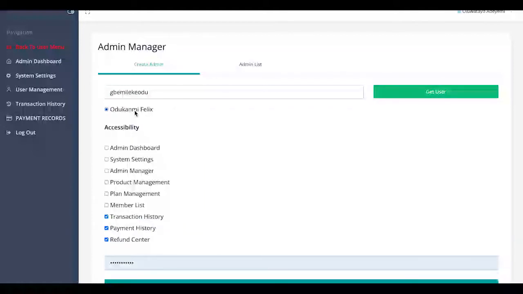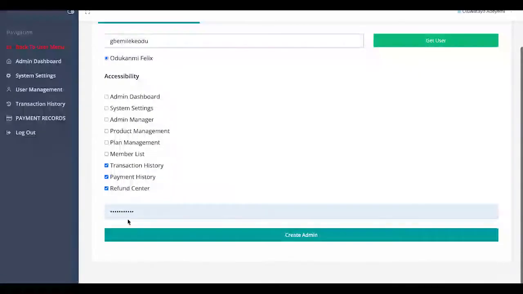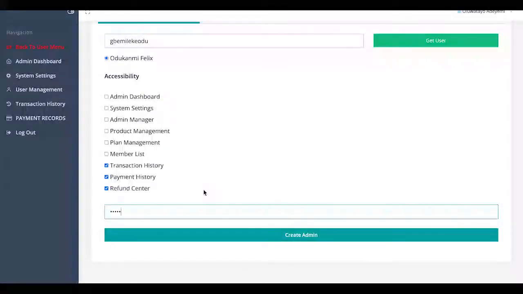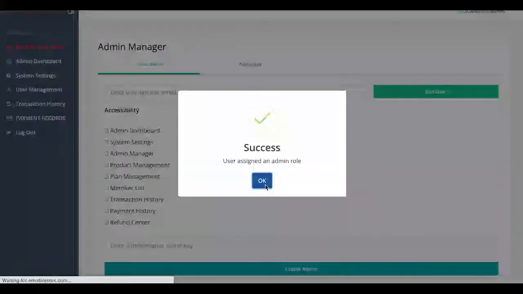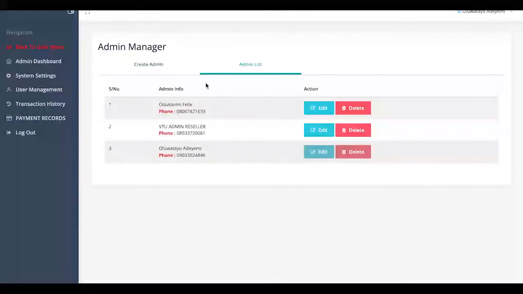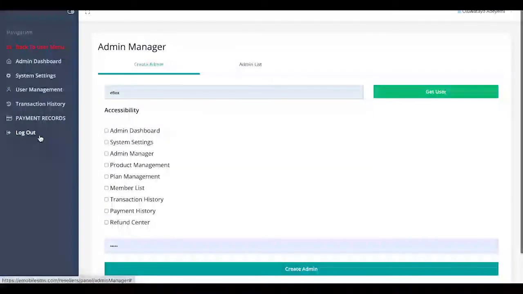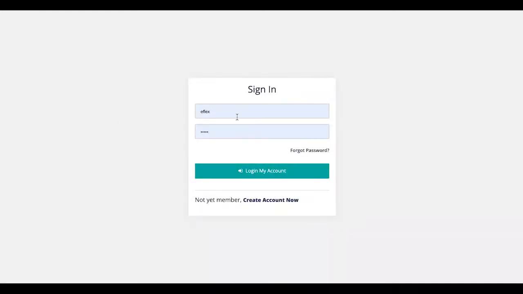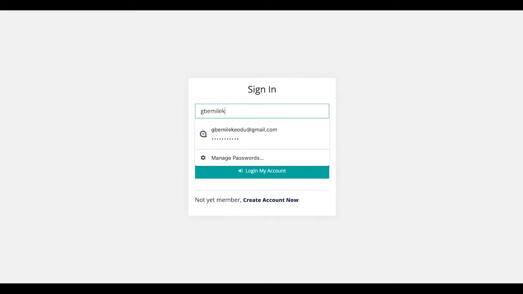So it brings out the user, you select the user, and you have to put in your admin key to create an admin. So the role has been assigned to the admin successfully. I can say I have the admin here now. Now let me log out from this account and see the admin that the role has just been assigned to perform some transaction.